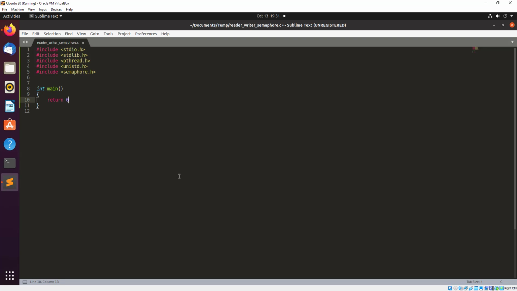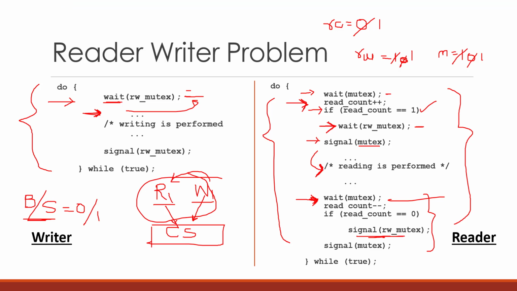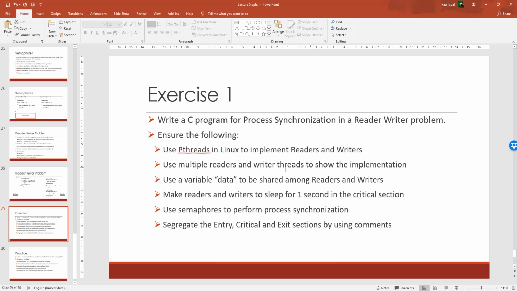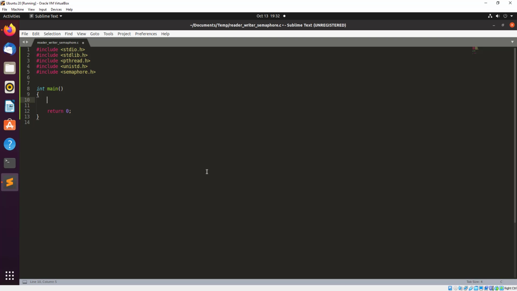Return 0. So over here what I want to do is, first of all, I want to have some threads. How many threads are mentioned over there? Let's see. Is there any number? So there are no numbers mentioned. Let's take maybe 3 or 5. So you know how to create threads.